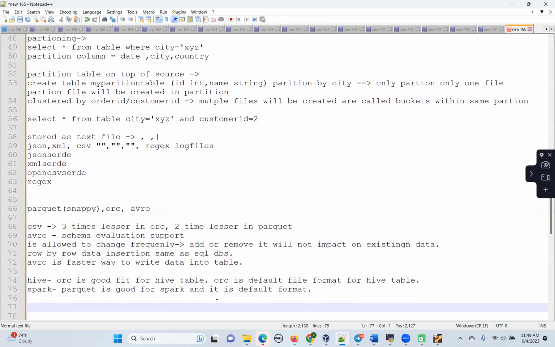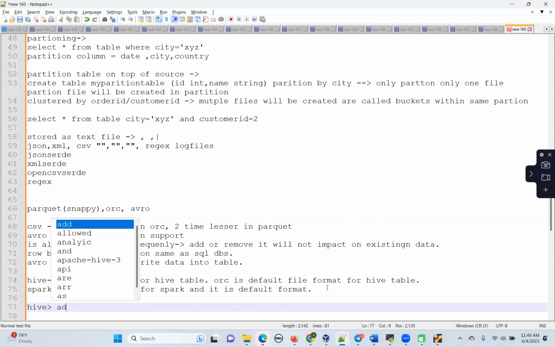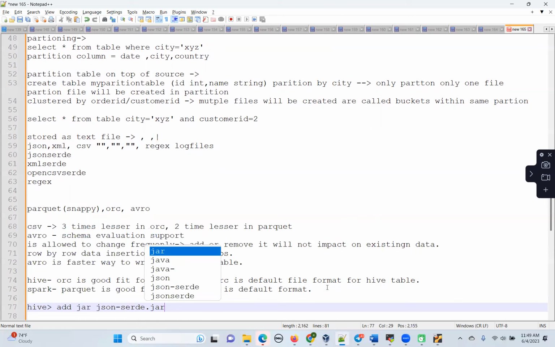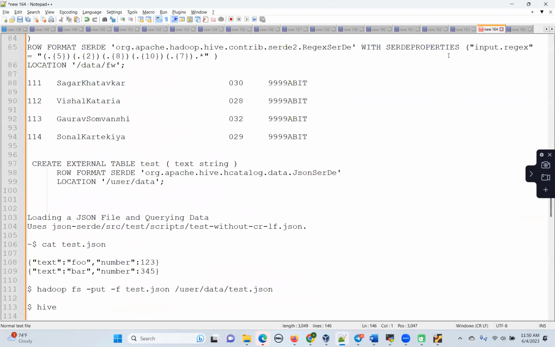So when I'm using these SerDes, what do I need to do? For the JSON SerDe, or XML or CSV SerDe, for JSON we need to download the JSON SerDe jar file and add the jar in the Hive shell. In the Hive shell we have to do add jar and set the path of the JSON SerDe jar. Then we create a table using the JSON SerDe. So let's see how to create these SerDes.